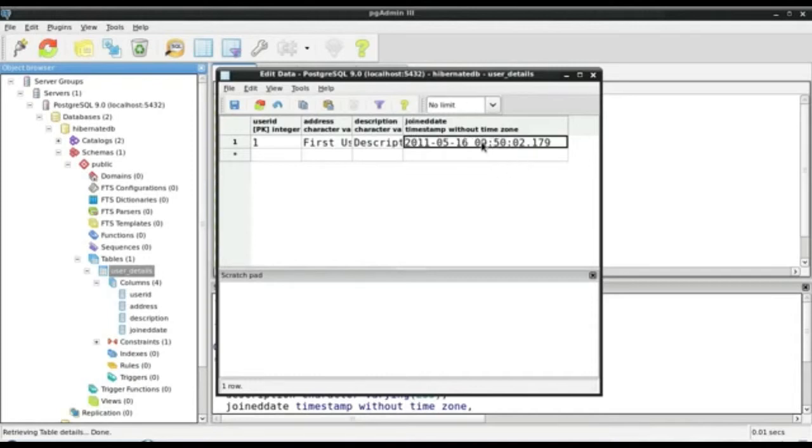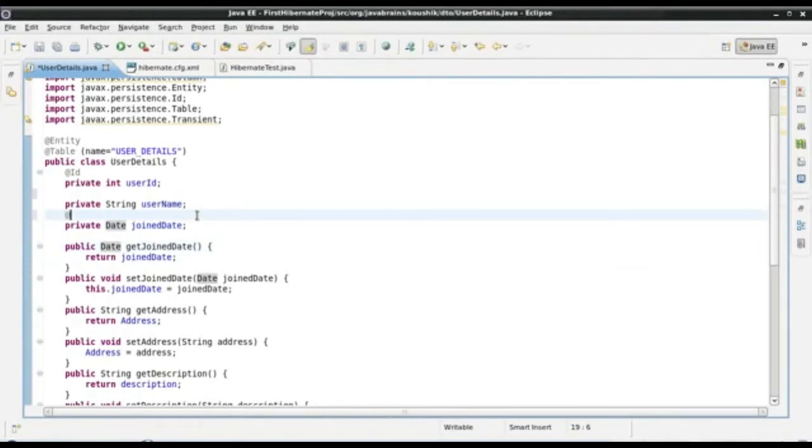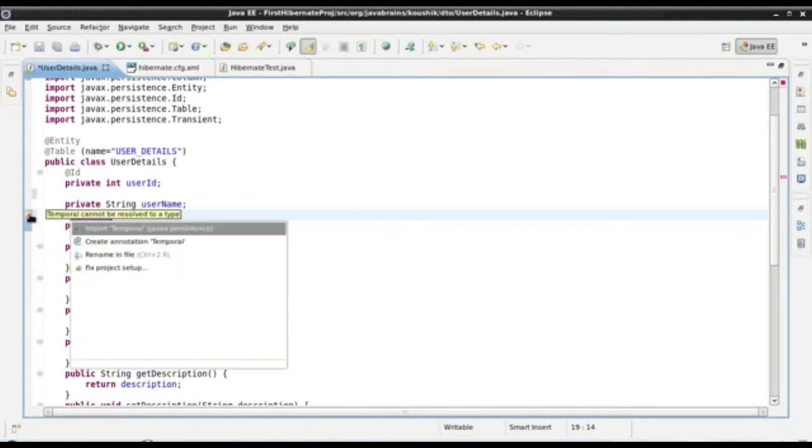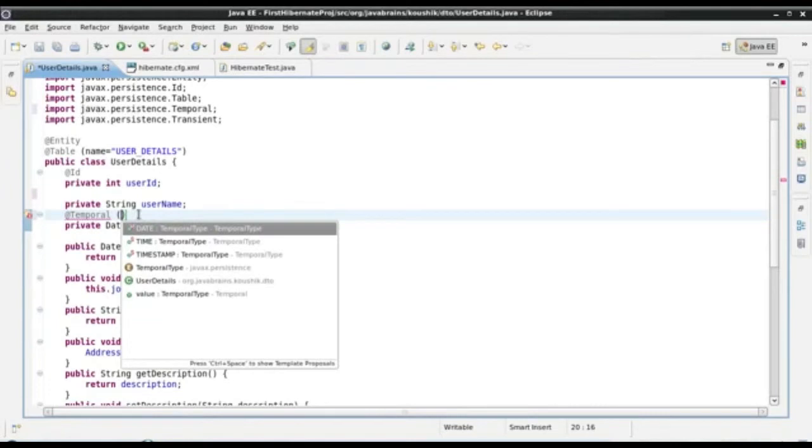Now what if you don't want the hour of the day, you just need the date? In that case, this would not be required. You don't want Hibernate to save the timestamp itself, you just need Hibernate to save the date. So in that case, you can add another annotation on top of the date declaration, and this is called @Temporal. Again, I import Temporal. Now this Temporal needs a property.